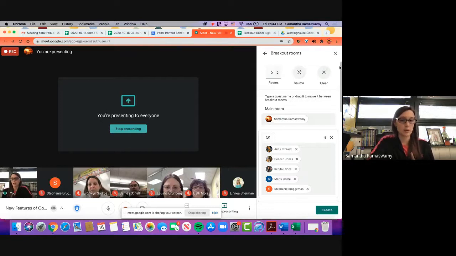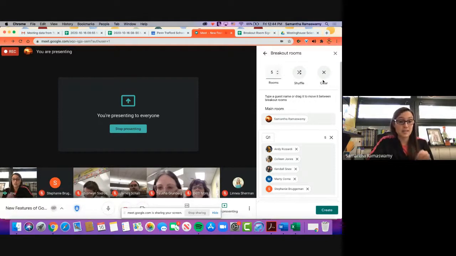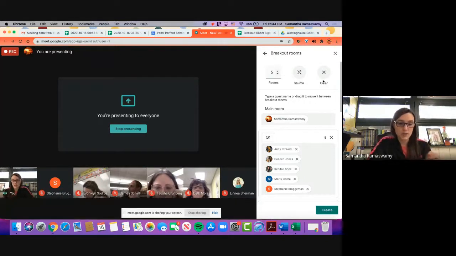It says end breakout rooms. You hit end, and then it brings everyone back to the main room. So breakout rooms are a really good way to have students working in small groups, and you can still jump into each individual breakout room and see how students are doing, make sure that they're staying on task, see what questions they have.